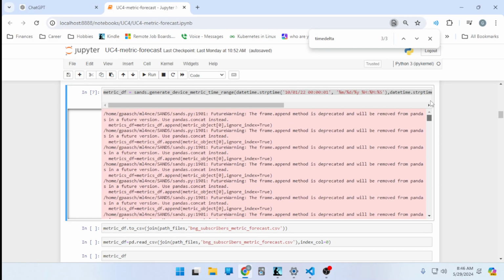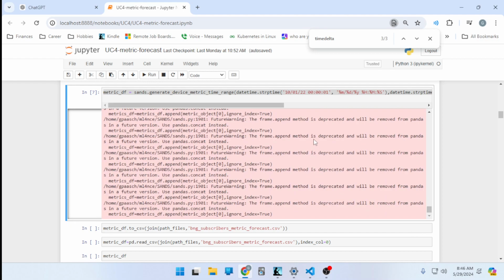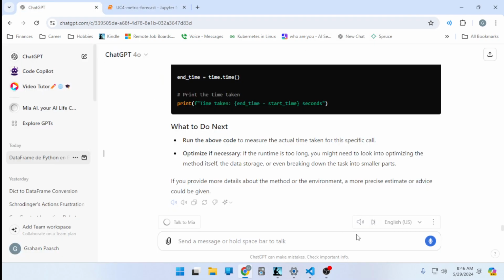4. Database or API performance. The speed of querying a database or an API can vary based on the query complexity and the load on the database or API server. Network latency and throughput can also affect the time if the data is being fetched from a remote server. Example estimation: without specific details on the above factors, it's difficult to provide a precise estimate. However, you can get an empirical estimate by running the code and measuring the time it takes. Here's how you can do it using Python's time module. What to do next: run the above code to measure the actual time taken for a specific call. Optimize if necessary. If the runtime is too long, you might need to look into optimizing the method.